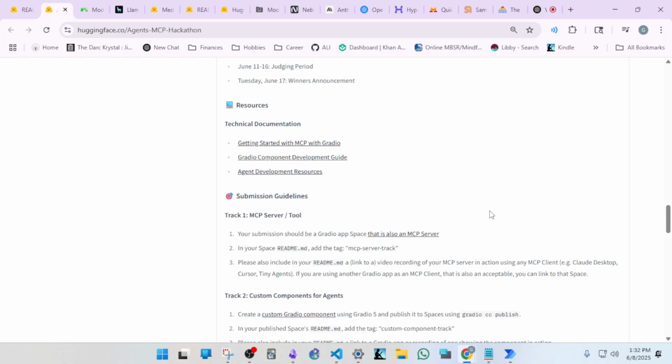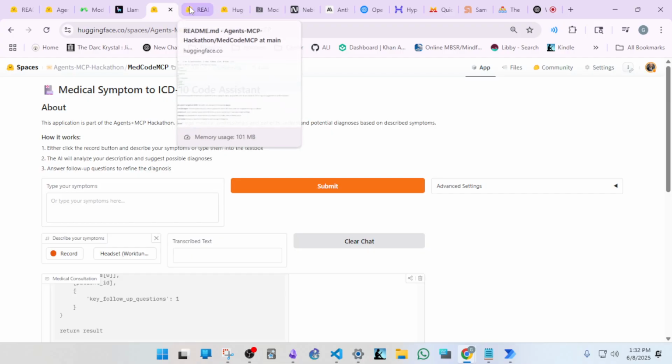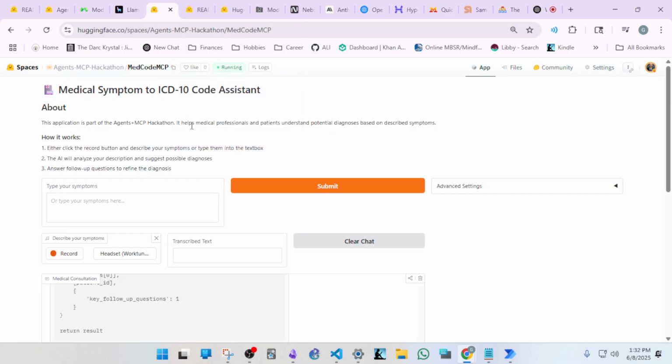Got it, that makes sense. If you have a video recording of your MCP server in action, you can link to that directly. If you're using another Gradio app as a client, you can also link to that. Just make sure the link is accessible so anyone reviewing it can see how the server and client interact. If you need any help with that, let me know.